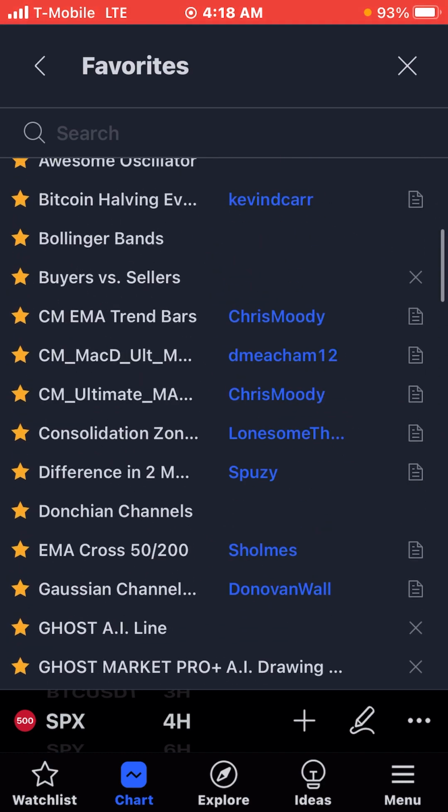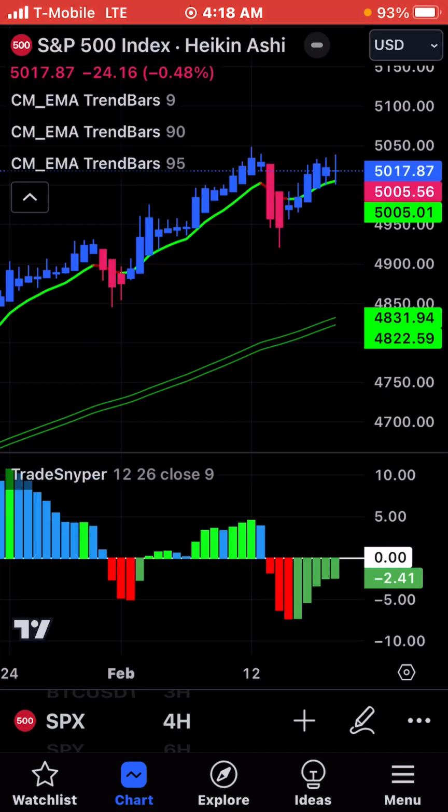There it is. It's called the CM EMA trend bars. I click that three times, and then I'll put 9, 90, 95. What this does is it color codes the lines, so you have a better understanding of what direction it's going.